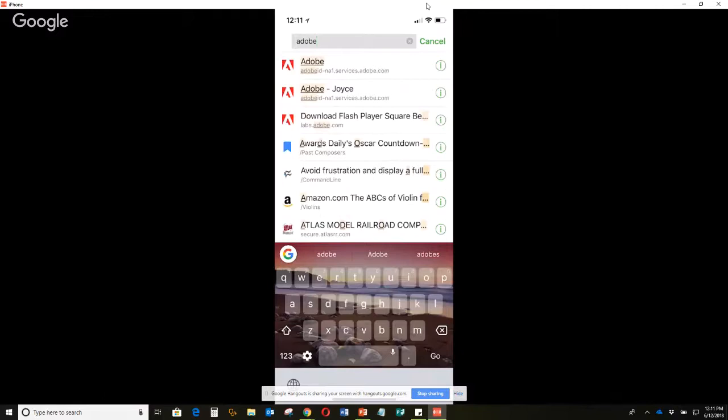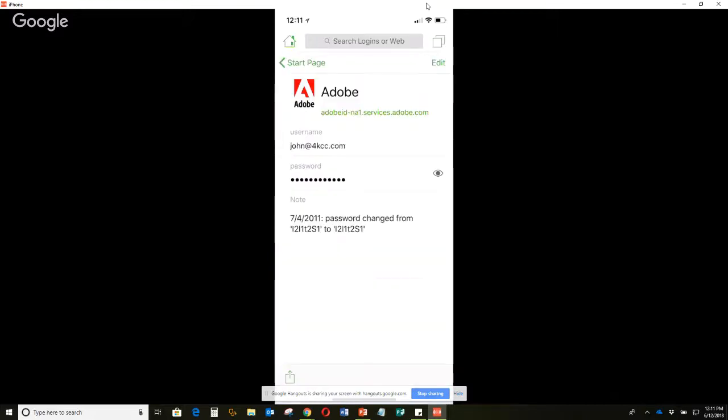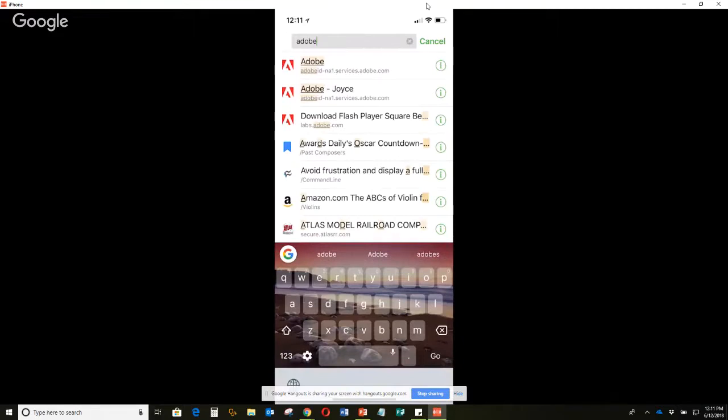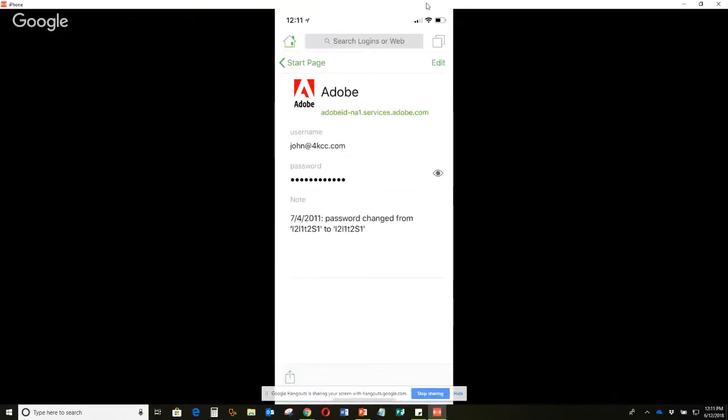And now you'll see at the top that where I have Adobe, on the right-hand side, there's a little I. And that, of course, stands for information. If I click on that, now I see my Adobe username and my password. Now the password is hidden so you can't see it, but it doesn't matter. Just in case for all of you, I'm going to change the password later. So I'm going to just show it so you can see the password.